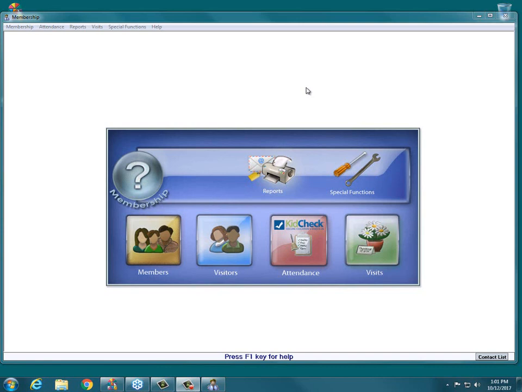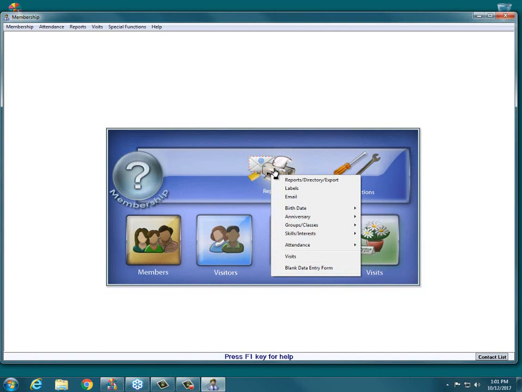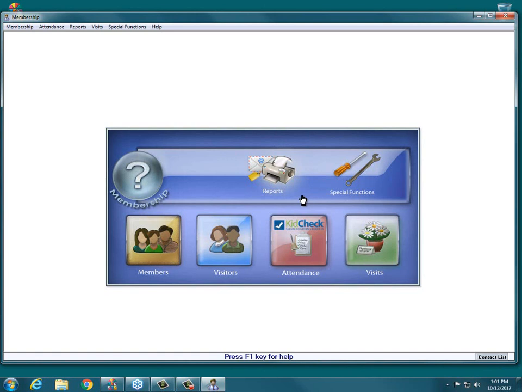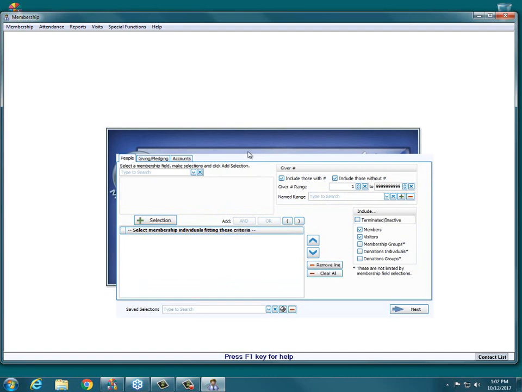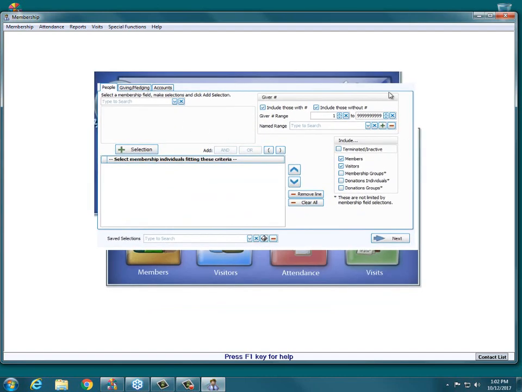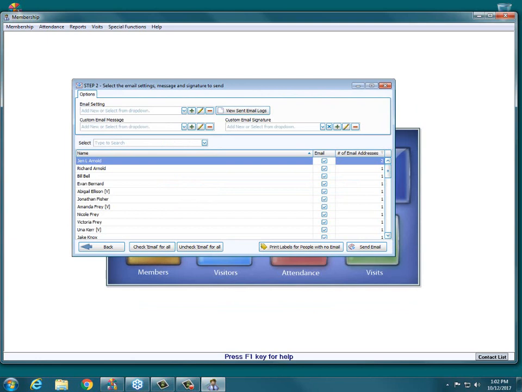There are a couple of places you can get to this from. We're going to go by opening your reports menu here in the membership module and clicking on email. This takes you to a window that says step 1. This is normally where you do your searches for who's going to receive the email, but I'm just going to click next here, because what we need to get access to is in the upper left-hand corner, this email settings section. This is where we're going to hook Church Windows into your email account.